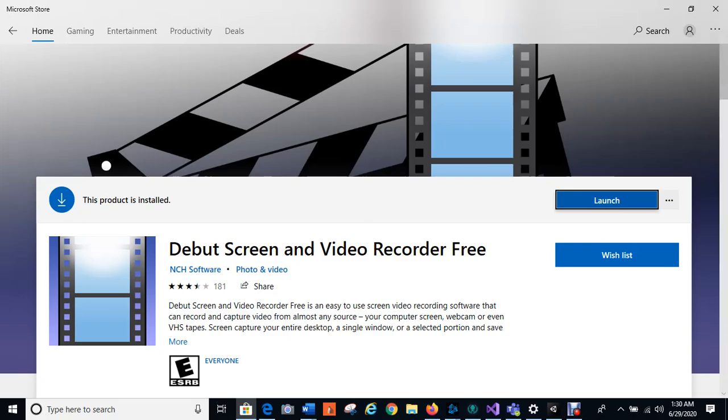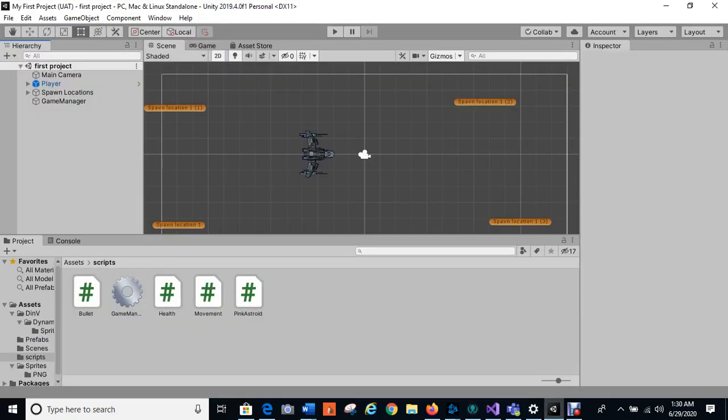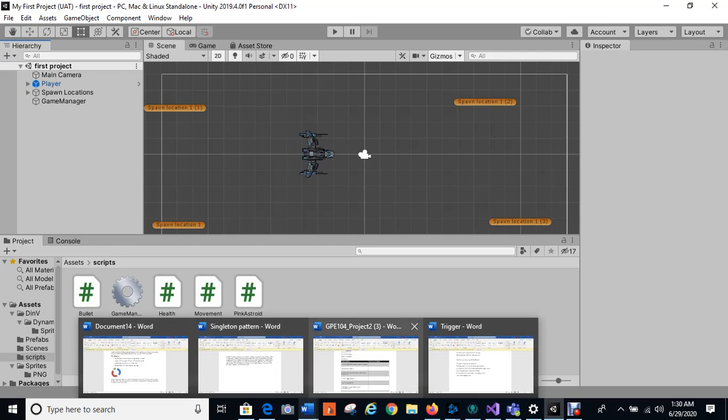Hello, I am Amanda Gross, and I am going to demonstrate a game that I have developed in Unity with the asteroids for GPE 104.